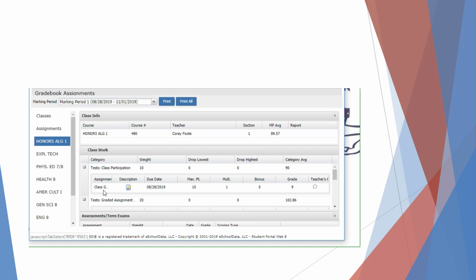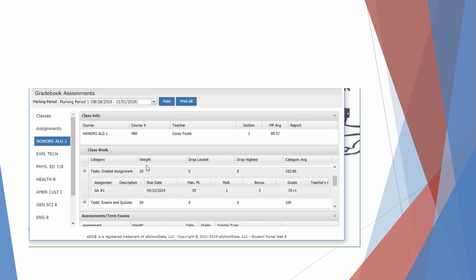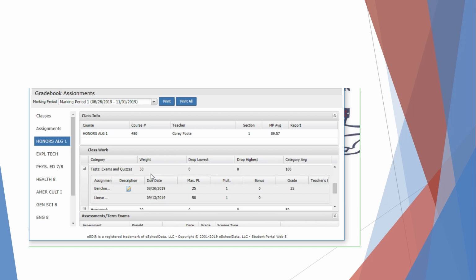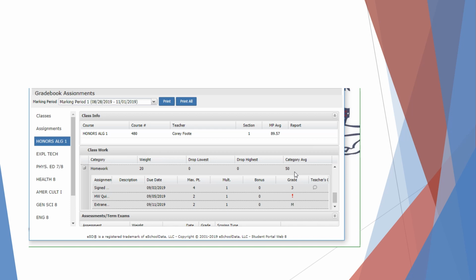As you can see, each category is weighted. The class participation portion of the grade in Honors Algebra 1 is 10%. Graded assignments are worth 20%. Exams and quizzes are 50% of the grade. And homework is 20% of the grade.